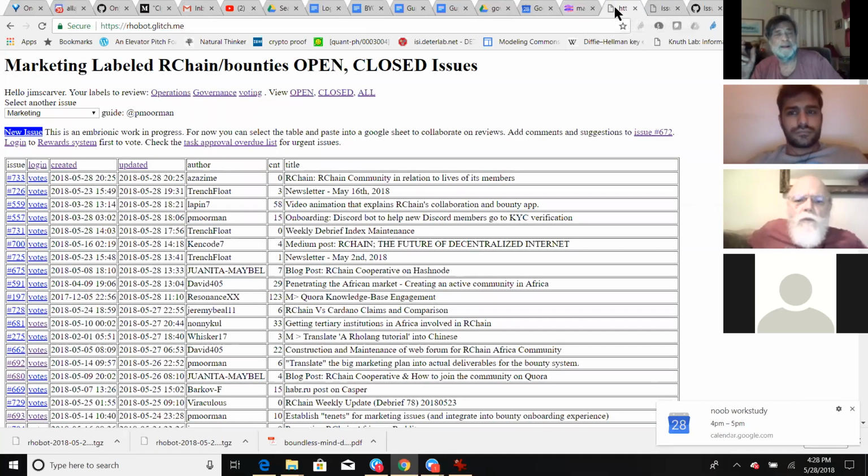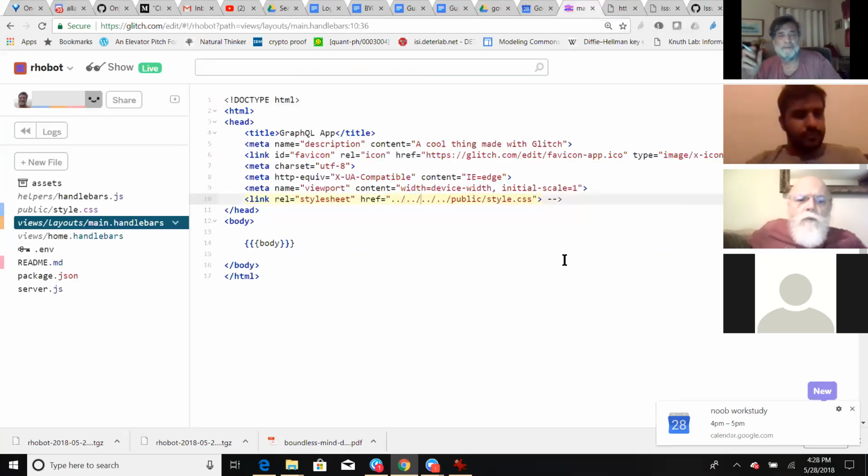And still nothing. Well, we didn't get... Why does it say public style CSS rather than views? I'm sorry. You're right. It is public CSS. Okay. Right. And now where we are right now, we're in views, layouts, main handlebars.